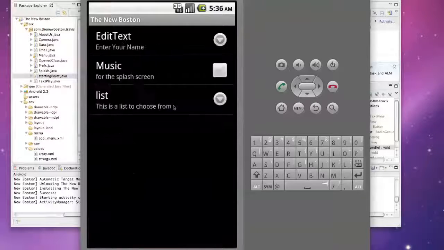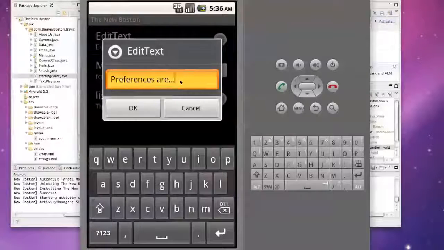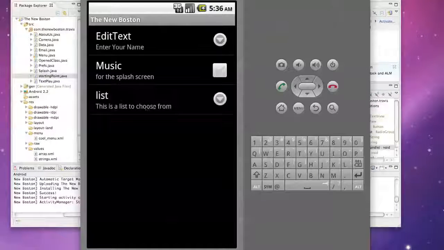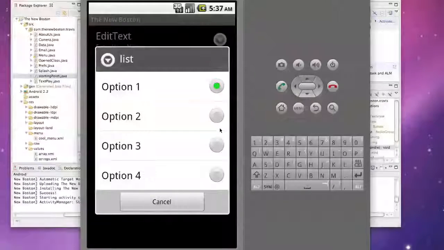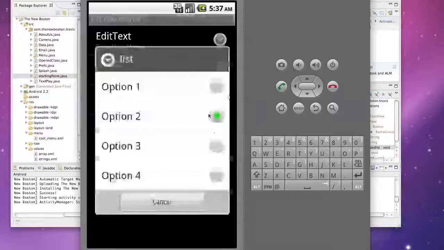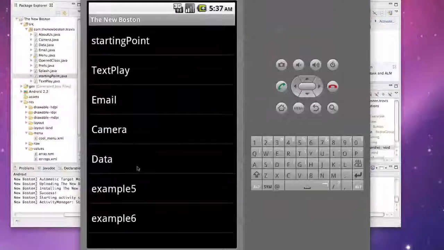Alright, so let's open up our menu, go to preferences, and set the edit text to something like preferences are. That's what I set it up to. So we're just going to say preferences are. That's basically going to be our question if our list activity has the first option selected, which it does at the moment. But just to make sure it works, we're going to say option 2 is selected. So basically that question won't be asked.